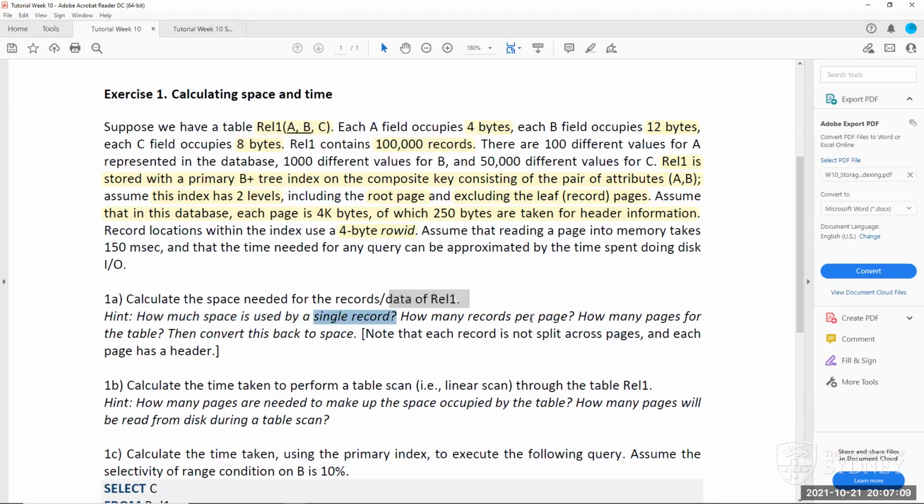And then how many records per page? Each page has 4096 bytes, of which 250 bytes are taken. So 4096 minus 250, let me calculate, will be 3846.